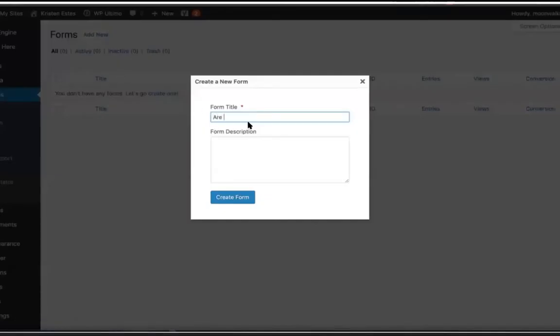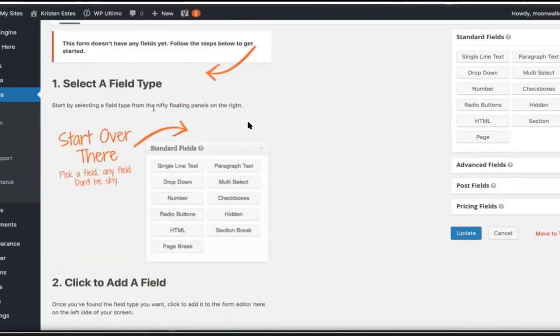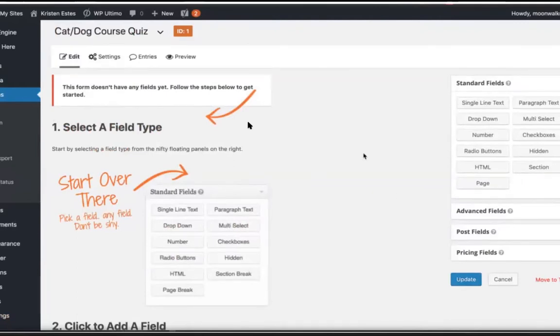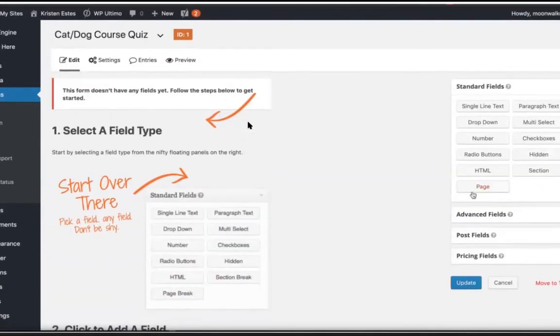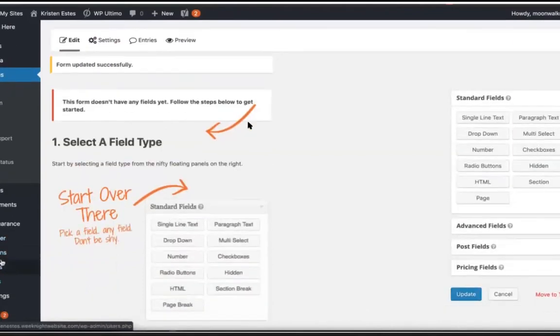So I'm going to do the same cat dog course quiz. I'll do the same kind of general quiz. The only thing is that I don't have options for images here, but what I can do is things like page breaks and then redirects when they're done. So this is really good for your more sophisticated quizzes. So under advanced fields, I want to see a quiz option, right? But if I don't have it yet, it's because I actually have to install that plugin. So you do want to, before you begin, add in your quiz plugin.